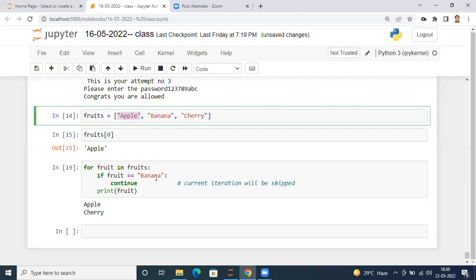Apple equals banana? No, this condition is false. This continue statement will not be executed. We move ahead and print fruit, so apple will be printed, because this print is not a part of the if statement; it is separate. Next comes banana. In second iteration, the fruit will have banana, so banana equals banana. Yes, the condition will be true, and immediately your continue statement will be executed.